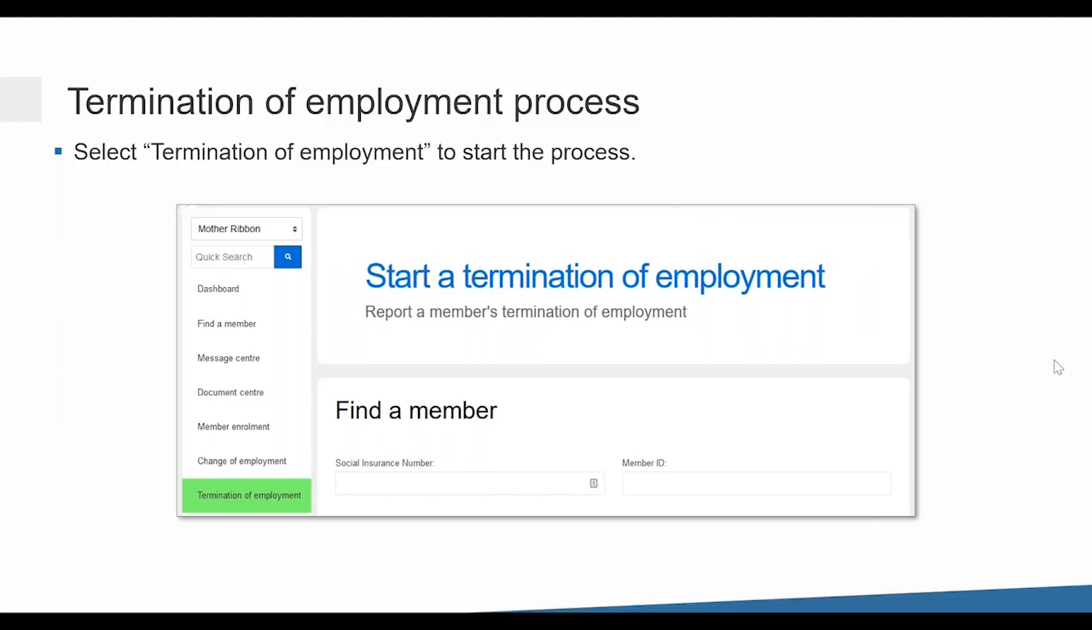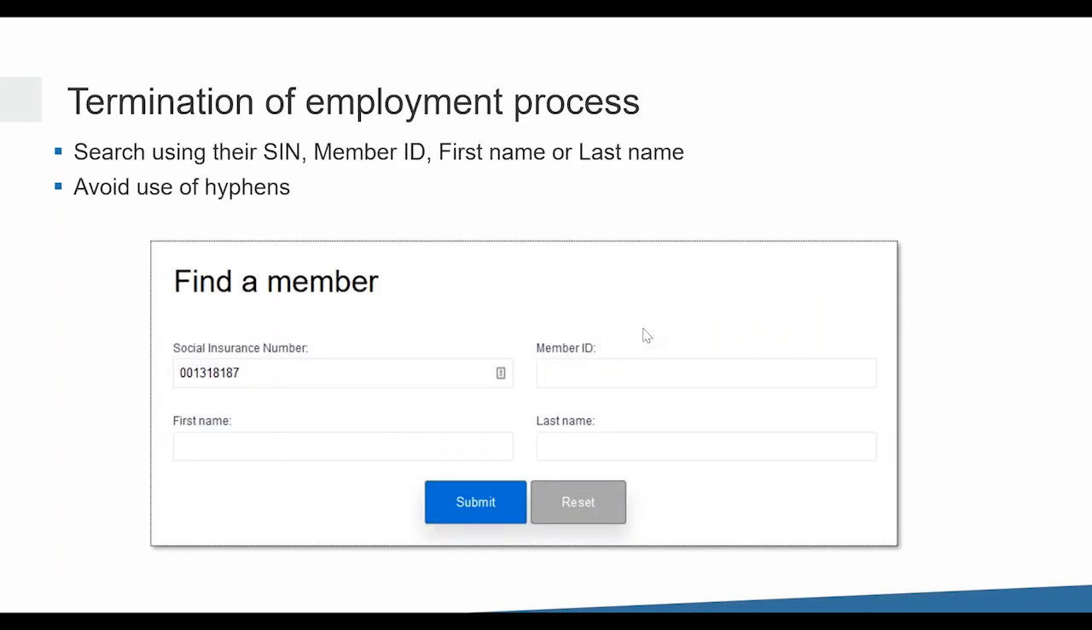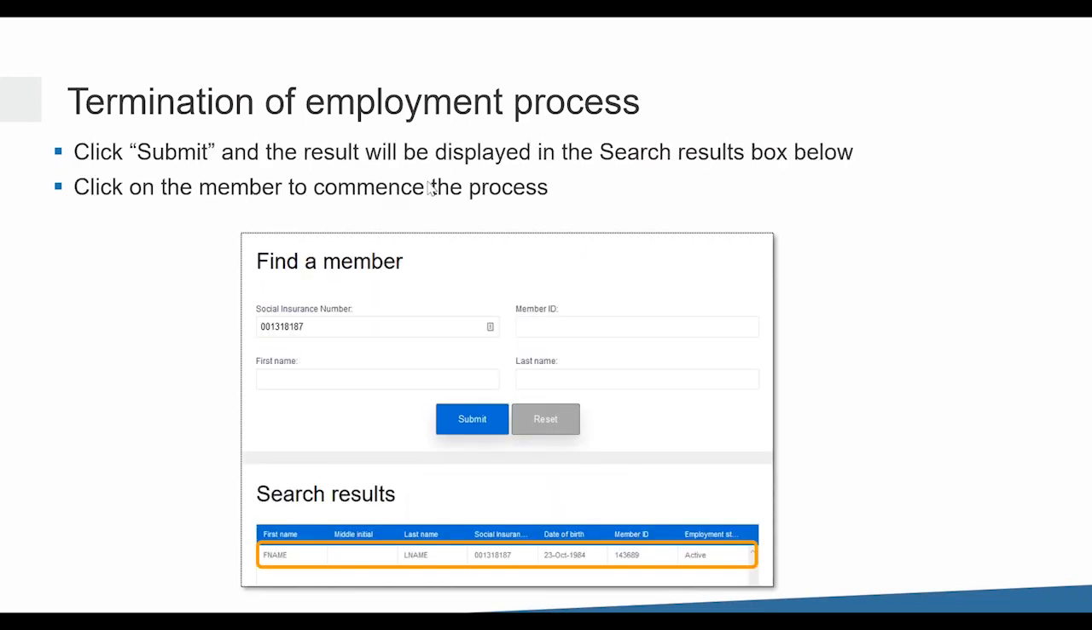To start a termination, select the Termination of Employment link on the left-hand sidebar. The first step is to search for the member you wish to terminate. You can search using their SIN, member ID, first name, or last name. Once you click on Submit, the results will be displayed in the search results box below. If you search by last name or first name, you will get a list of potential matches to select from. Choose a desired member to begin the process.